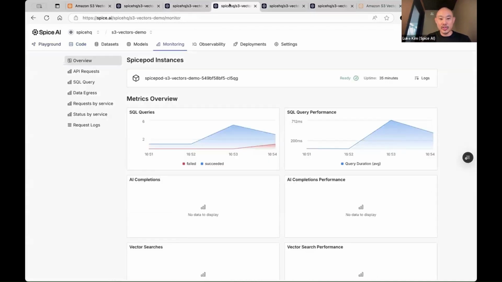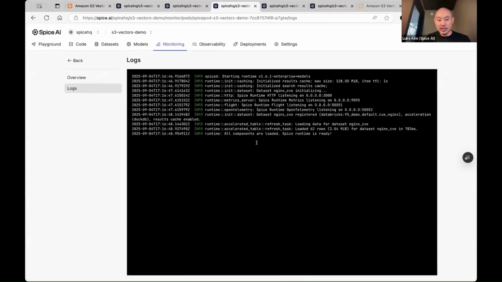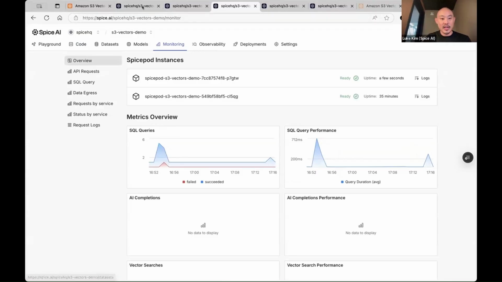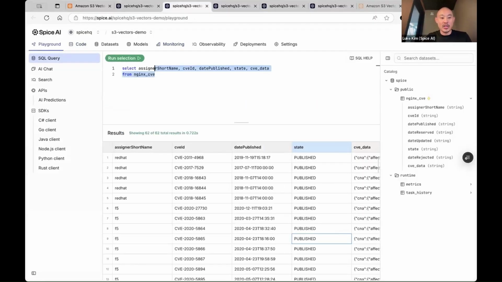And then if I come across to here, you can see that it's deployed out this new instance and it's running. If I want, I can go see the logs for this new instance. And then when I come back to my query now, here, I can do query, and you can see that this query is even much, much faster. So it went down about 6 times faster, from about 1 second to about 100 milliseconds.